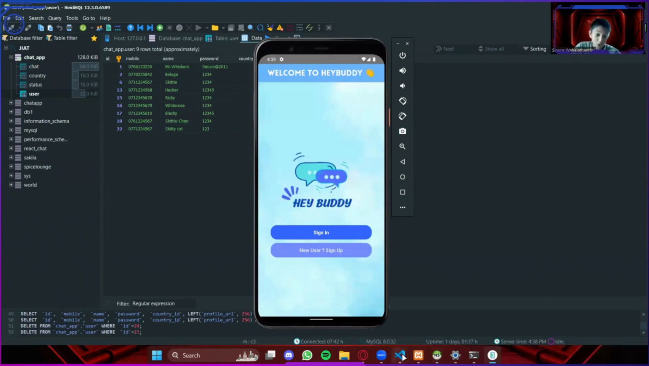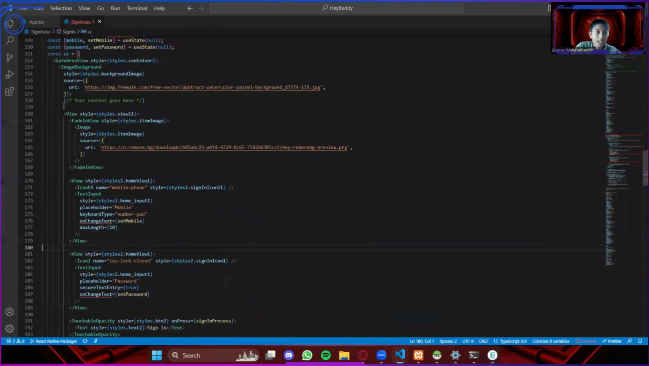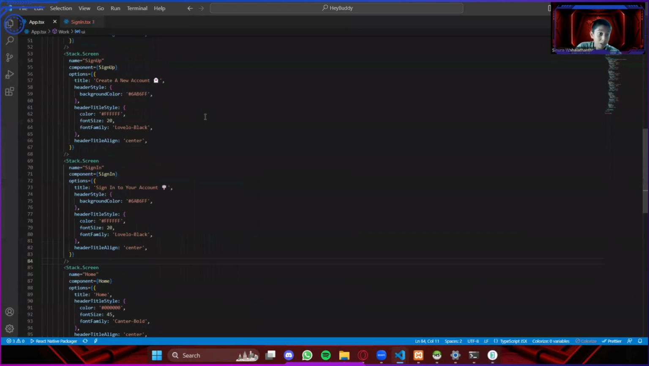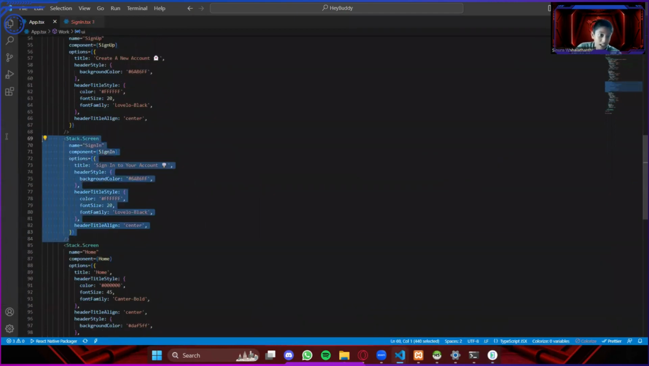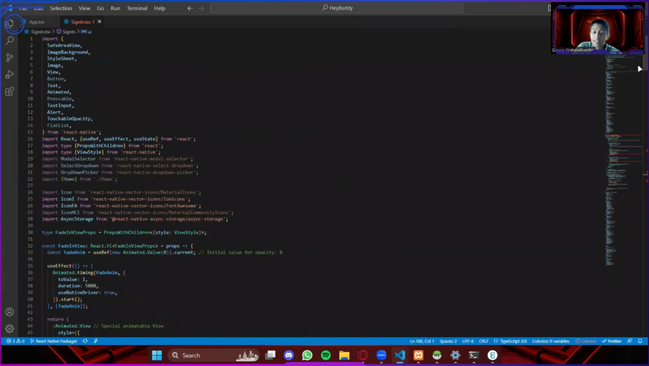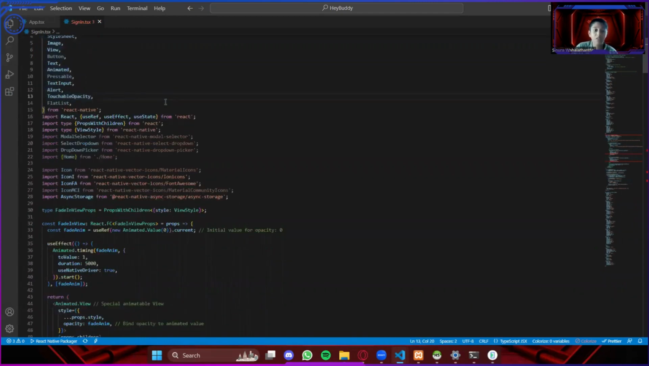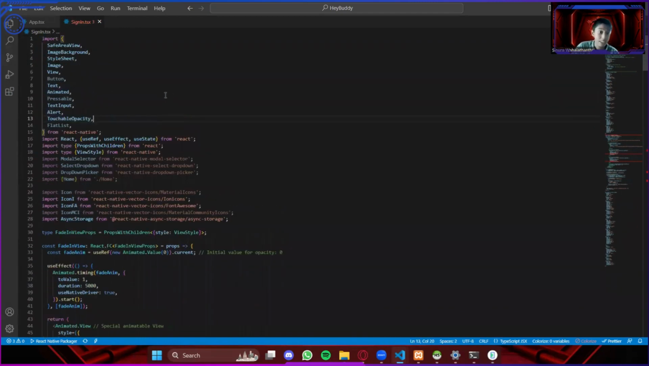Now, let's go to my code and see what are the codes which I have used over here. If I go from the app.tsx, I have given my stack.Screen. In this screen, you can see the name sign in is there, the component is there, the options are there. After the options, I will show you my sign in page. So signin.tsx is the name of this page, and I have given these imports for the safe area view and the image background and style sheet. So I won't be reading them out. You can see from here.